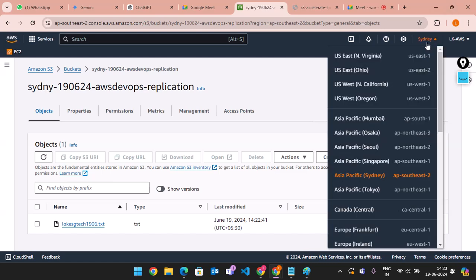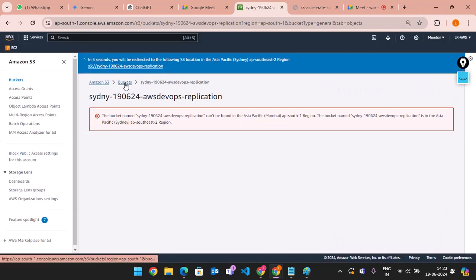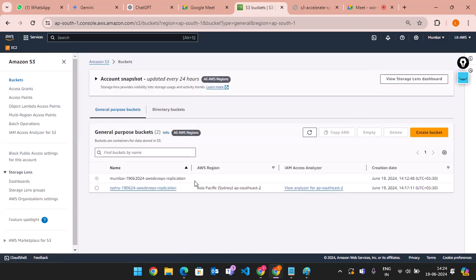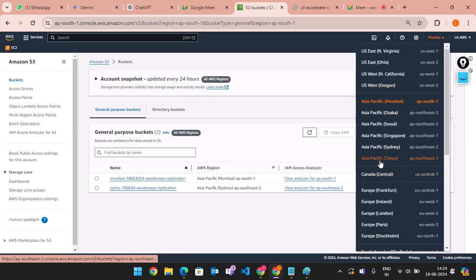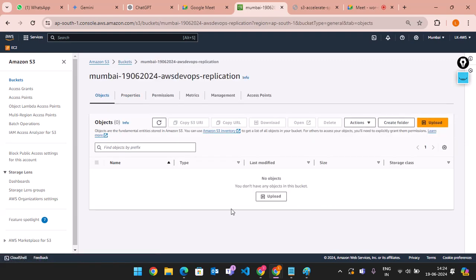Let me cross check. Mumbai, buckets. For better visual, I am going from here also, guys. Just to show properly. See Mumbai, guys. Are there any objects now? No objects. What is the difference? Copying means you are just copying the file from one region to another, but move means it is kind of a cut, entirely moving your data from one region to another. That's it, guys.